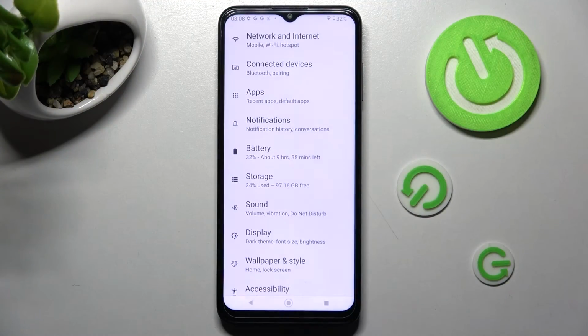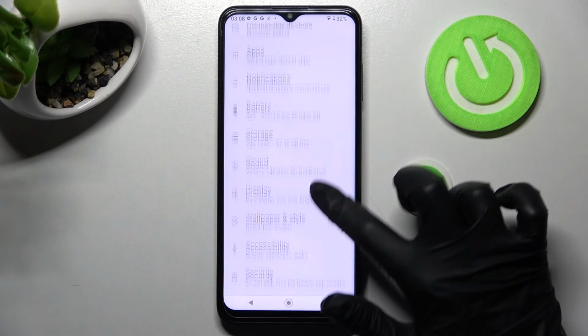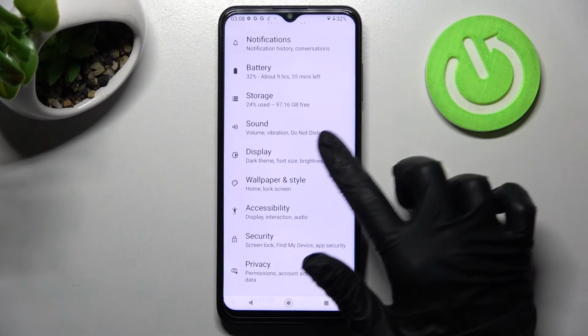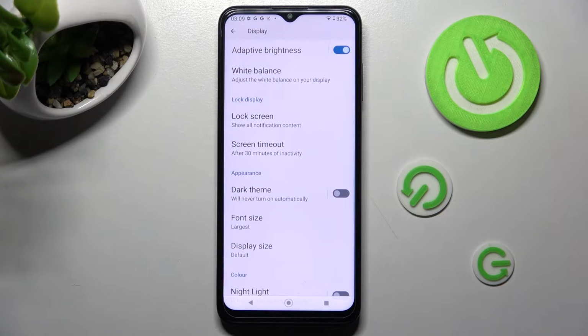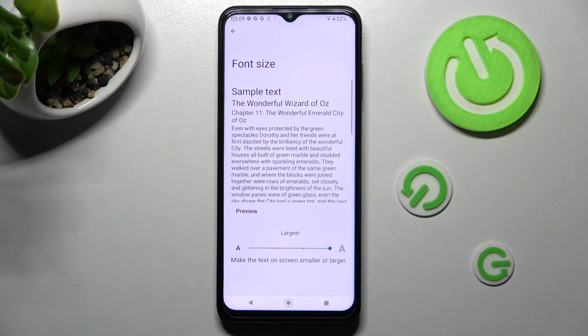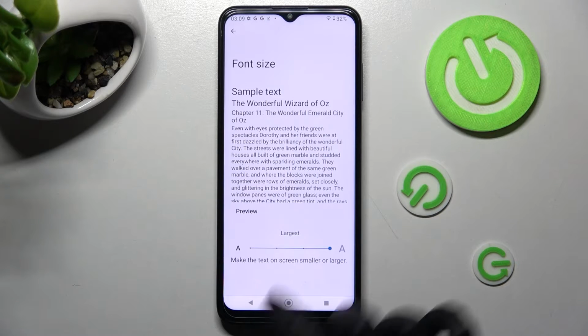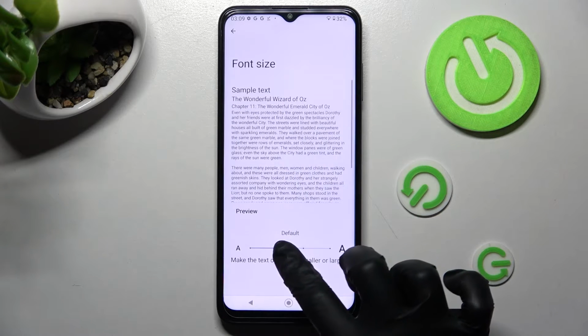Begin with opening settings. Then you need to scroll down just a bit and click on Display section. In it, scroll down again and tap on Font Size. Now you need to swipe left or right on this slider in order to adjust it.